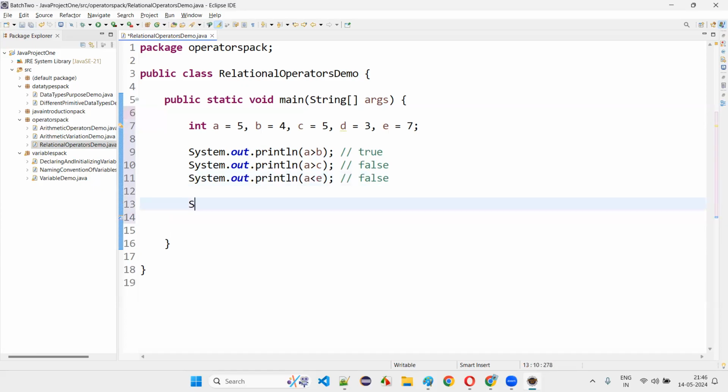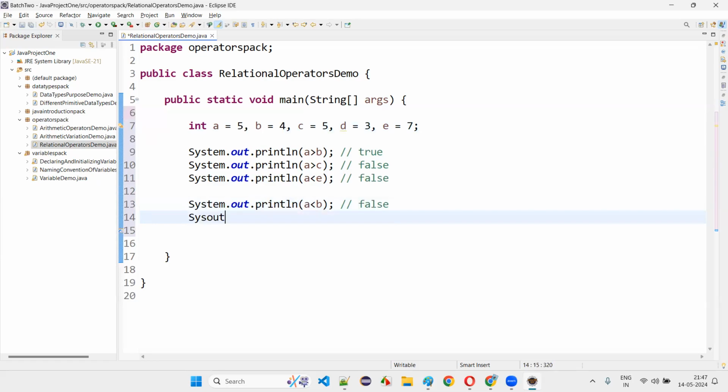Now System.out.println(A < B). A less than B, 5 less than 4. True or false? False. Based on the output of the condition, you have to say either true or false. That's it. A less than C, 5 less than 5. True or false? False. Correct.